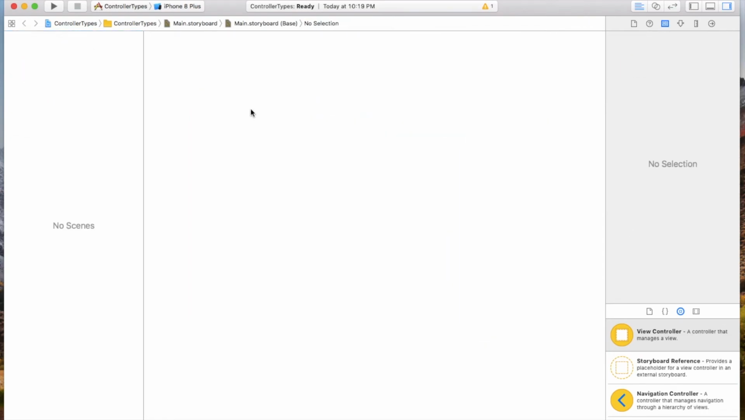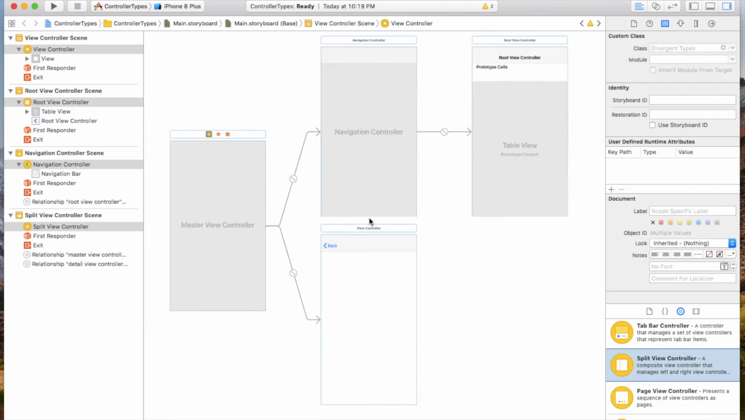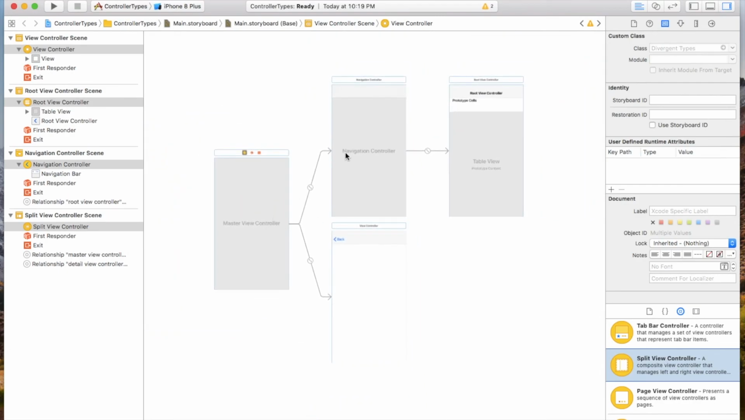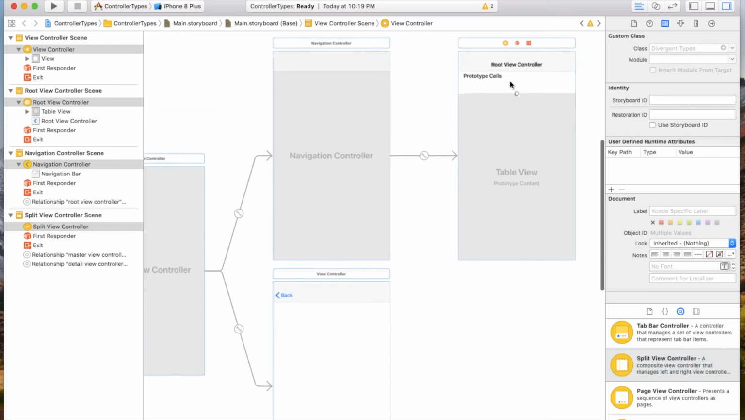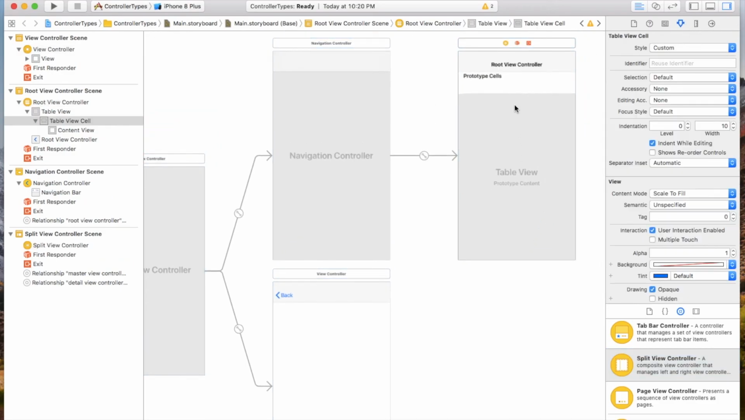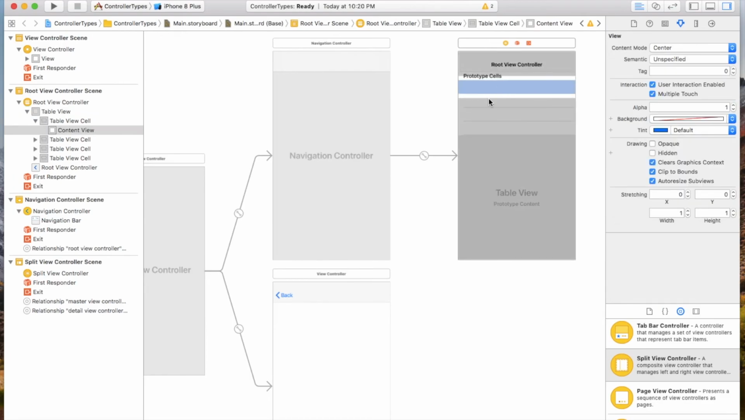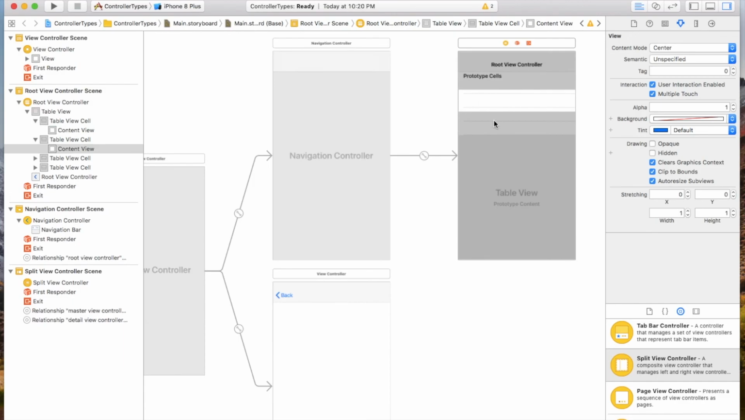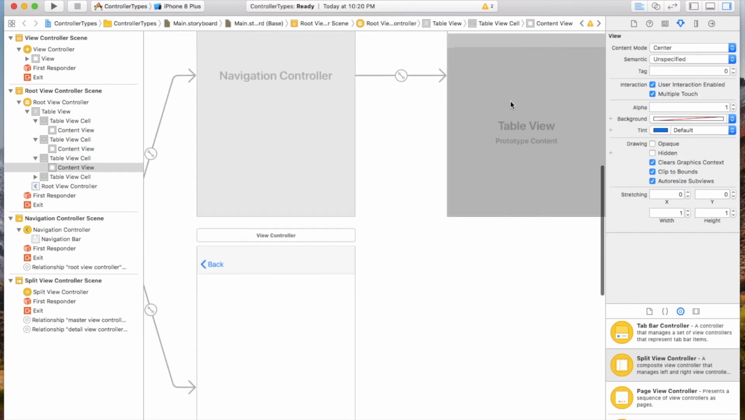All right. And the last one we're going to look at today is, we can find it here, the split view controller. So this will be embedded in a master view controller and a navigation controller. Essentially what we have here is an example of the iOS settings application on the iPad. So we have a table view. Let's go ahead and just throw some cells in here. Maybe this is general settings. Maybe this one is wireless and cellular and so forth.